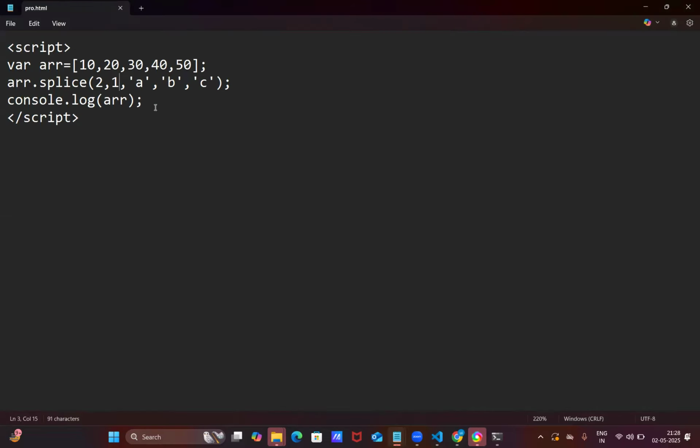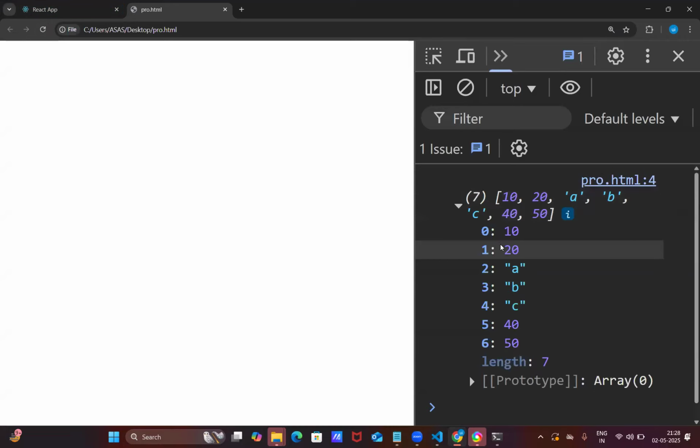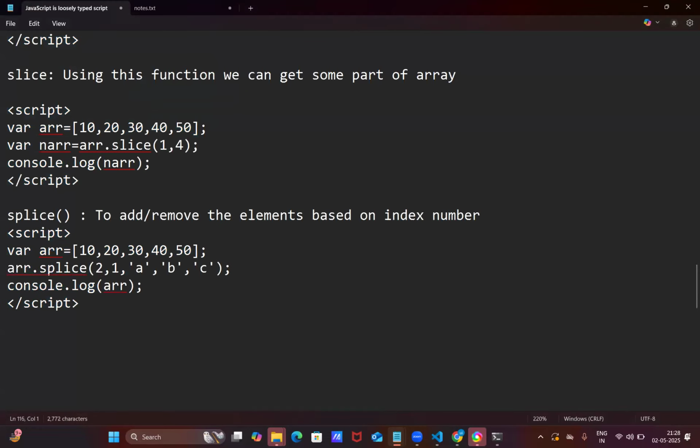If it is 2, 1, one element we are removing. Now expand this. 30 is removed. If you observe here, 10, 20, ABC, 40, 50. This is about the splice function. So slice and splice are two different functions which we have. Splice is used to add or remove the elements based on the index number, and slice is to get some part of the array. Is this clear? Any questions?